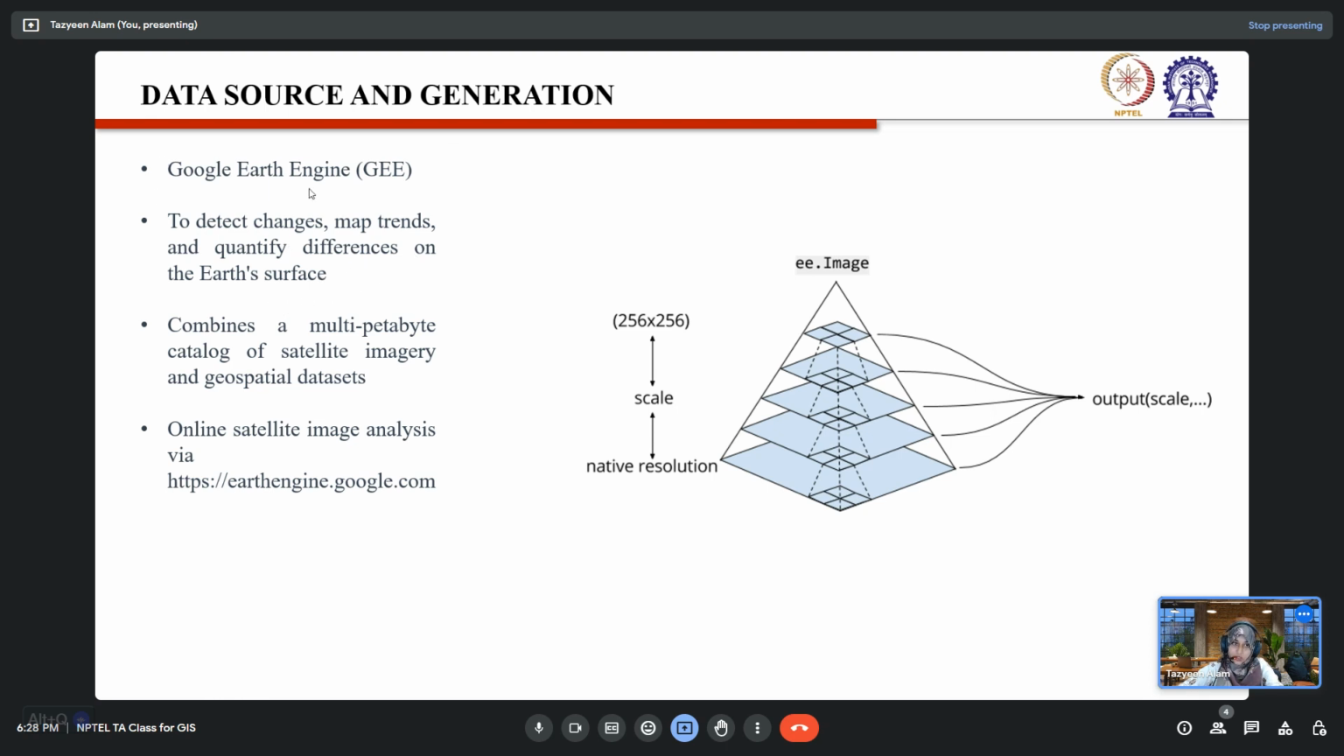So Google Earth Engine, why it's more useful and why it's good, because it gives you updated data. It extracts data for you from live satellite imagery. It combines a multi-petabyte catalog of satellite imagery and geospatial datasets, and you can also have online satellite image analysis on this link. So earthengine.google.com, this is where you can actually visit and check out how the interface looks like. Initially it might be a bit confusing or a little bit challenging, but once you get your hands on it, it's pretty good.